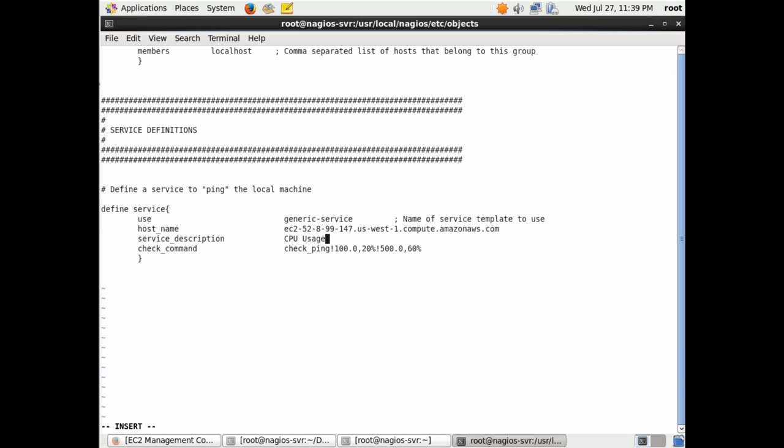We're going to call the service name. I'm checking the CPU utilization in this case, so I'm going to call it CPU usage. And the command, again, is from the sample. So that's nice that they provided the sample. It makes it a lot easier to configure this. So we're going to go ahead and copy it from the sample and then modify it.